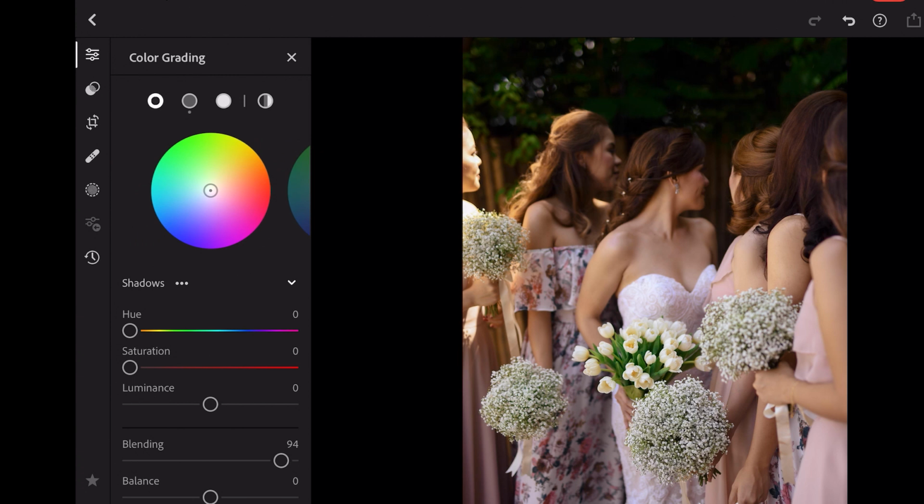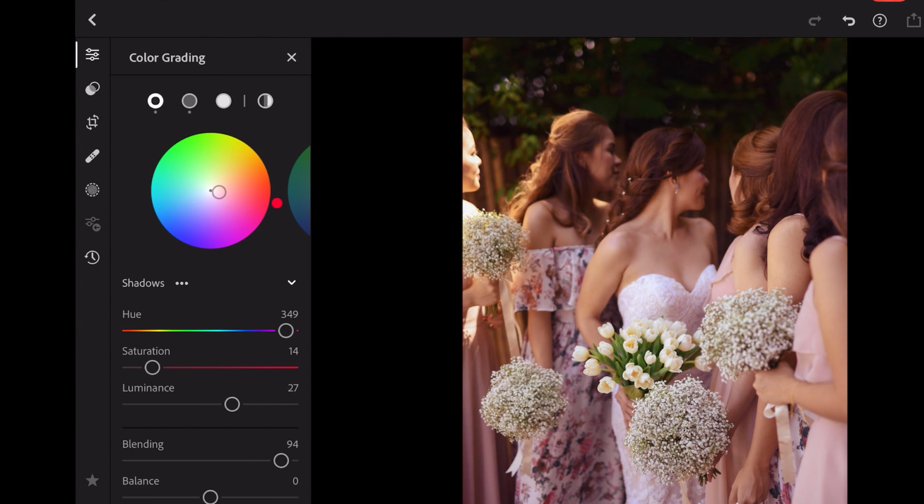Since I want the image to be very pinkish, I'm adding a tinge of bright red on the shadows. Alright, so it's looking good the way I want it to be. But to finish it off, let me add some green tone on the highlights to give the picture a bit of like a film-ish look.